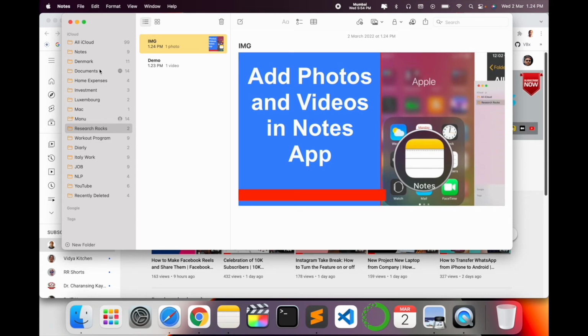I already added my entire education documents and visa-related documents in this particular Notes application, so I can very easily find and use them wherever I need. So these are amazing tips and tricks, and the Notes application is outstanding. Hope you like this video.